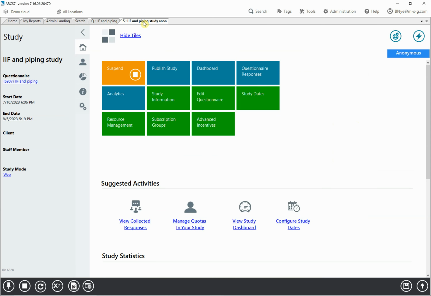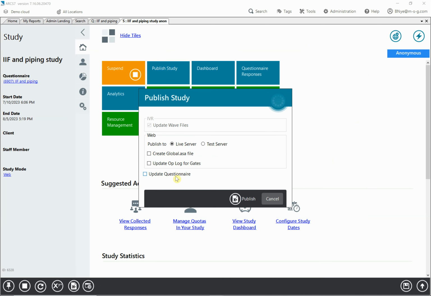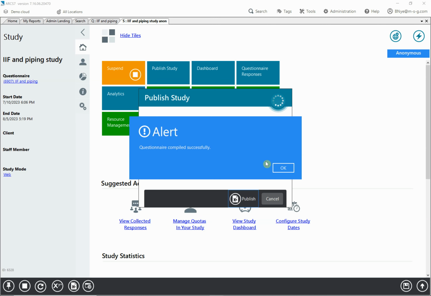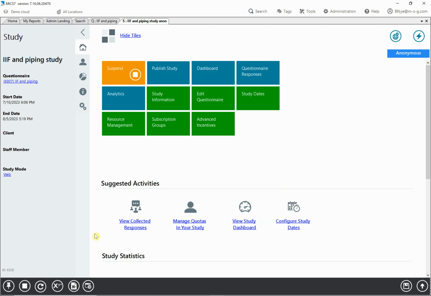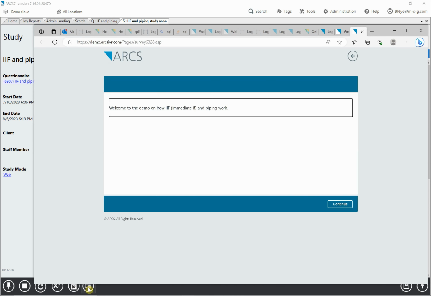And we're going to go ahead here and quick publish it. So we can take a look and see what the panelist is going to see when they're actually going through it. So updating the questionnaire, publishing the questionnaire. Okay, so continuing with clicking on the survey to see what that looks like.